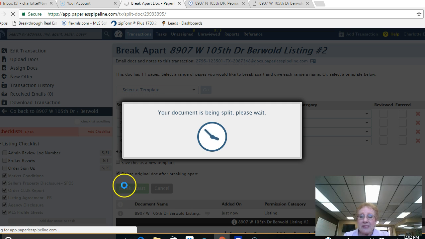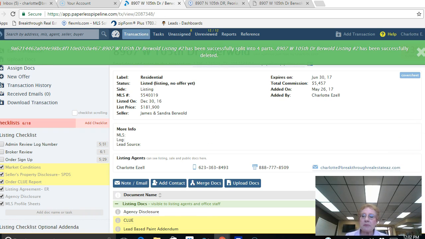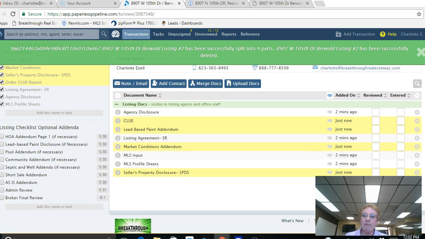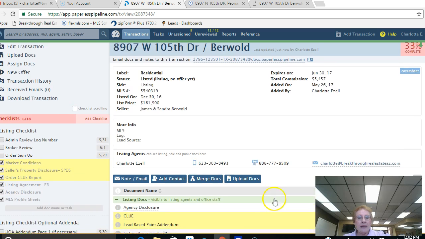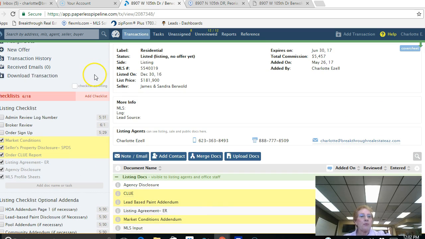Now look at how simple this is. If I can do it, anybody can do it. But if you have any questions, please feel free to give me a holler, email me, or whatever. So again, see how it's highlighted? We have then met the requirements of some of the paperwork over here.